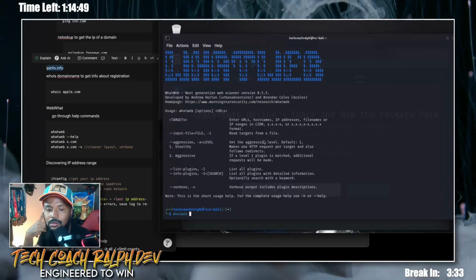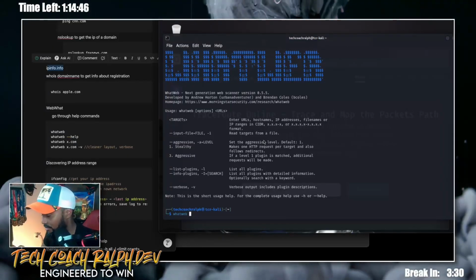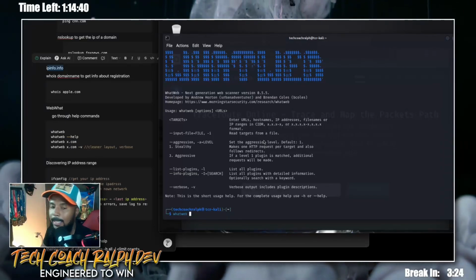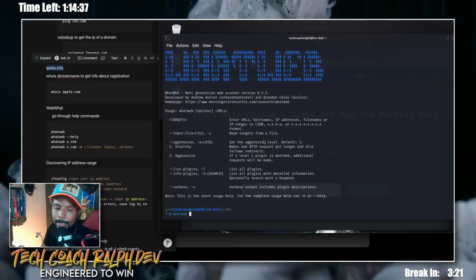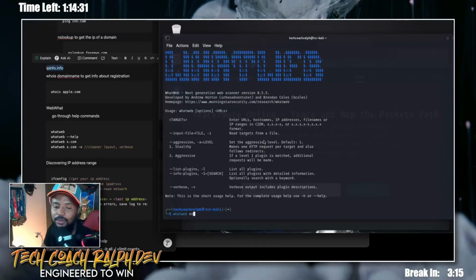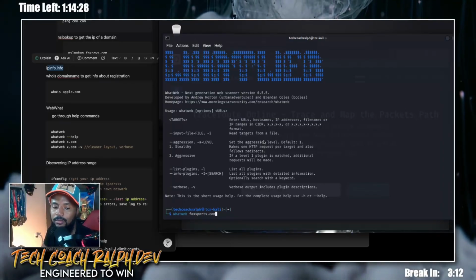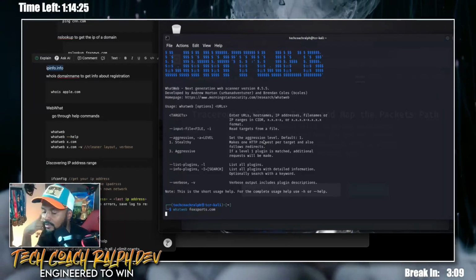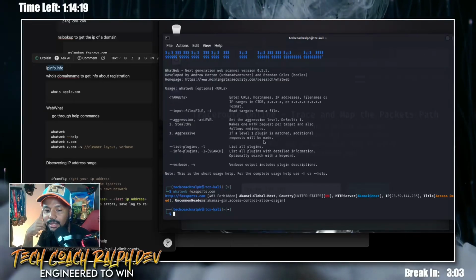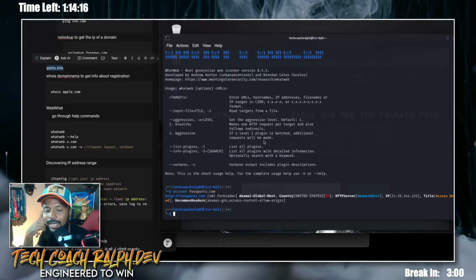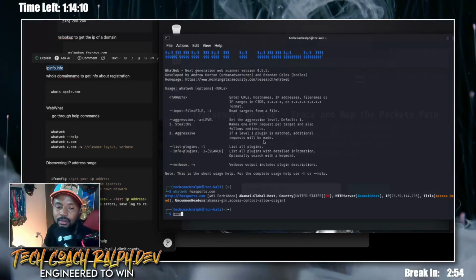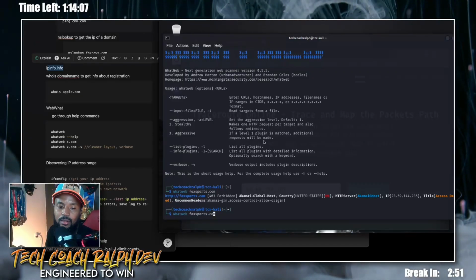Let's do ESPN.com. Or let's do FoxSports.com. So it says FoxSports.com, forbidden, 403 forbidden, access denied, uncommon header. Interesting. Let's try another one. HTTP. Let's do CNN.